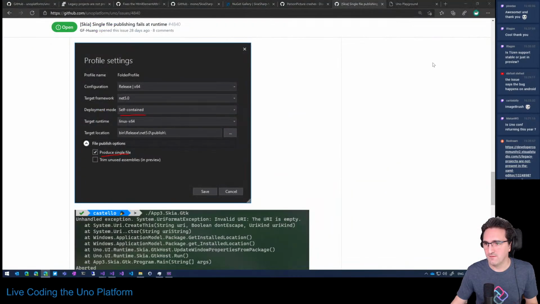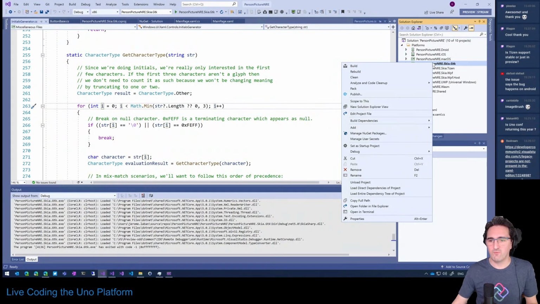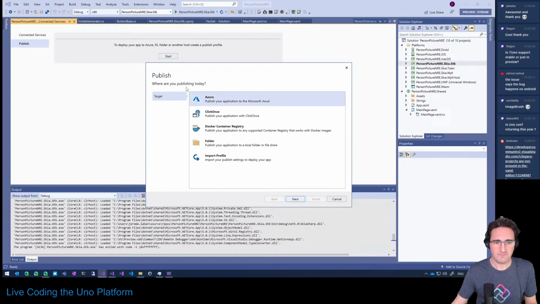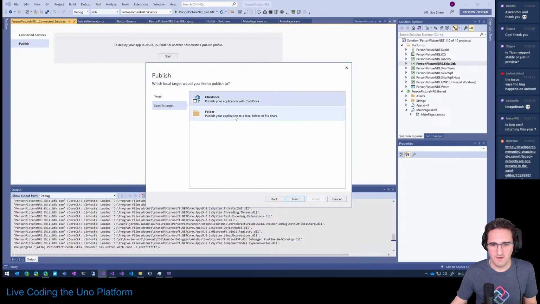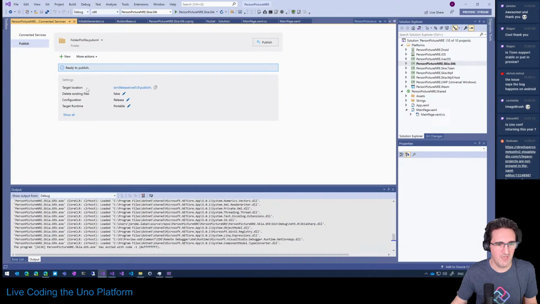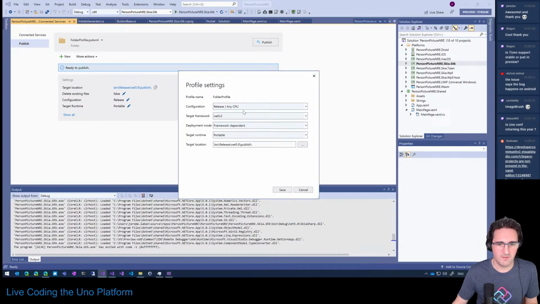So let's do this. I think it would fail the same way most likely on Windows, so there's probably no need to do that on Linux. So let's try it out. I want to publish to a folder. It's going to be just a folder, and it's a net5 publishing. Let's see if there are options that we can change. Show all options. Okay, there we go. So it's going to be self-contained, and the file publish option is there, produce single file.